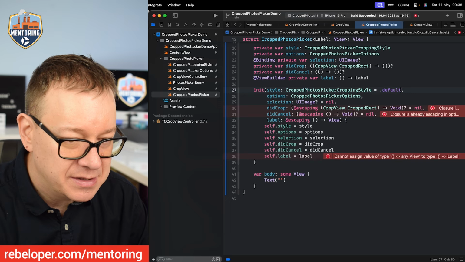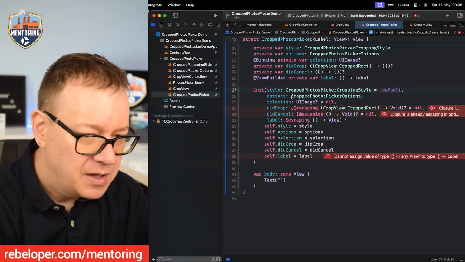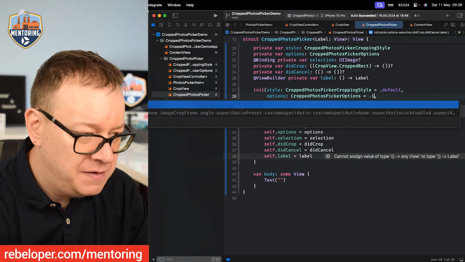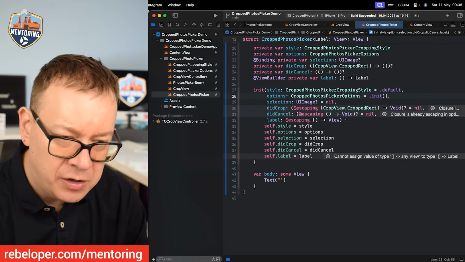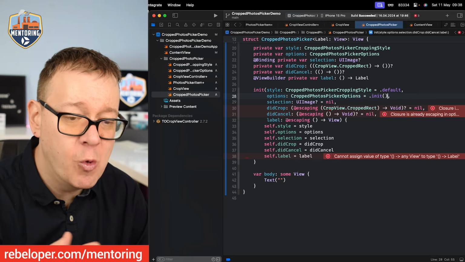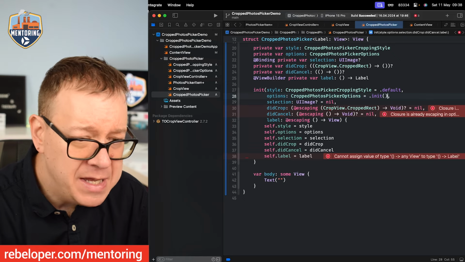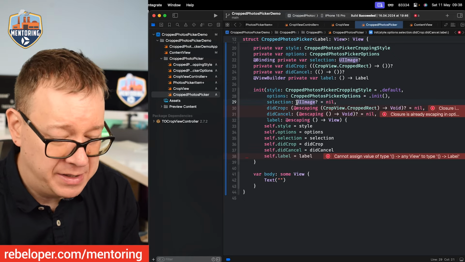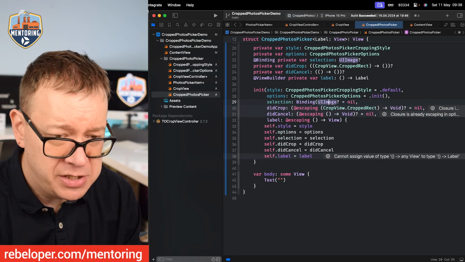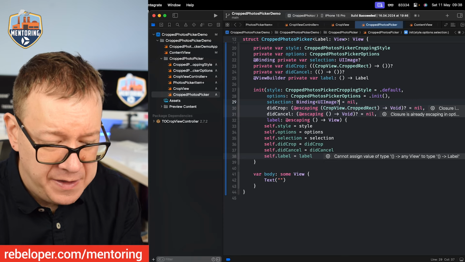Yeah, default is what I'm going to add in here for the initial value. Options, we want to have that initialized with the default options. As you can see, there's a lot over there. Feel free to just use any of the options, which I will also in my case. For the binding, well, we need to create the binding right over here. So binding UI image, it will be an optional UI image, just like this.